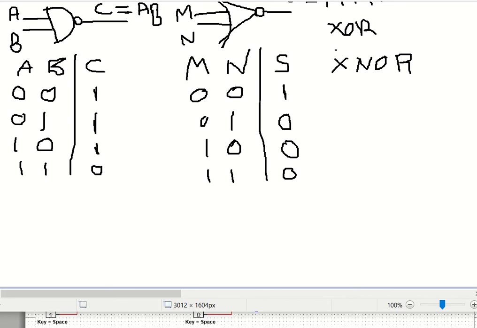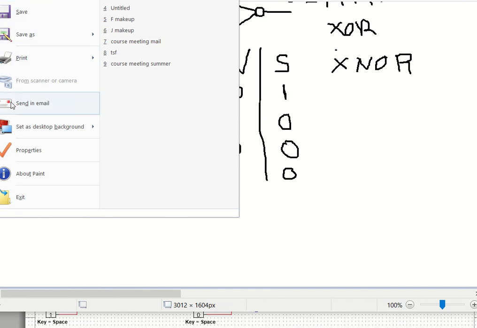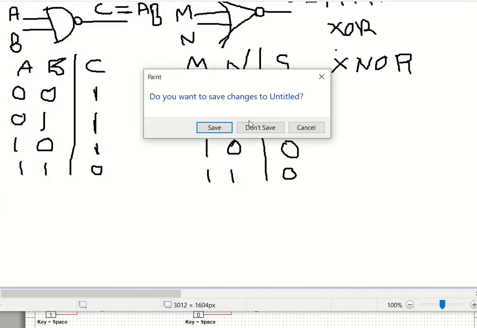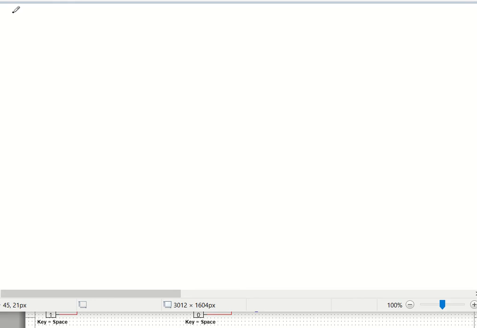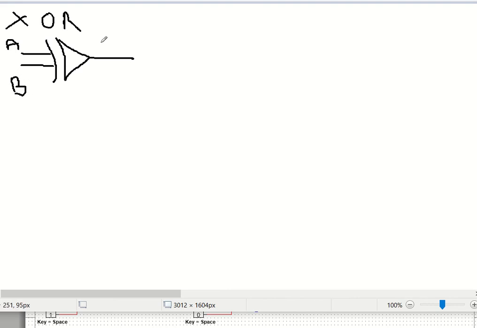So let's try to design our XOR gate first. So exclusive OR. XOR, you can draw it. The gate will look like this. This is the IC actually. This is for XOR. So you can name the inputs, let's say A, B, the 2 inputs, and their output might be C.